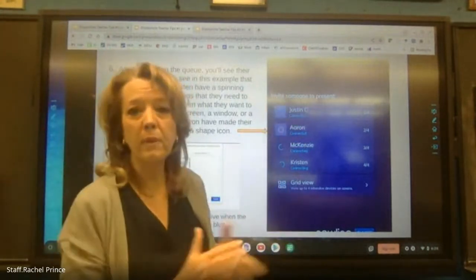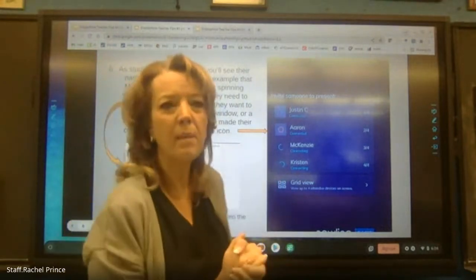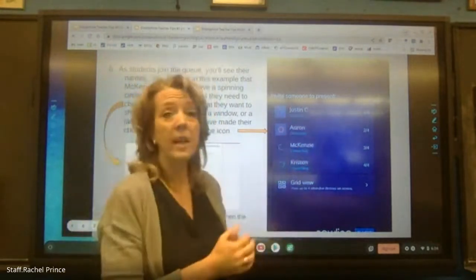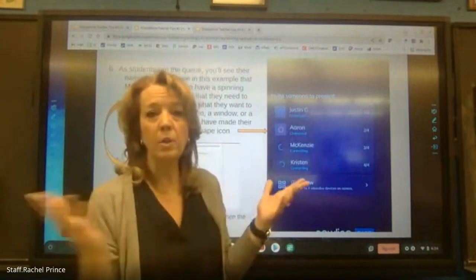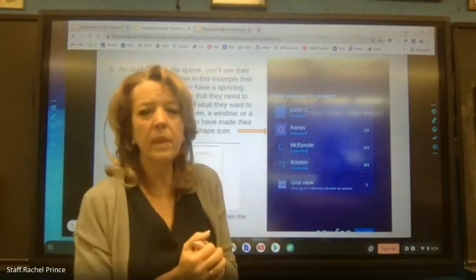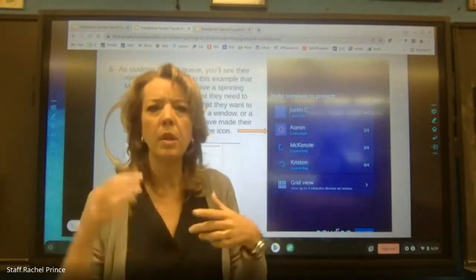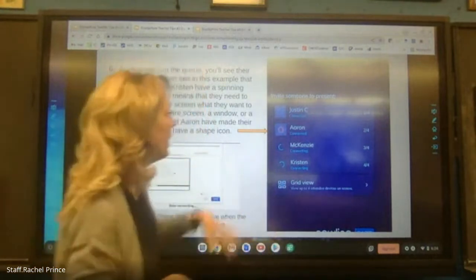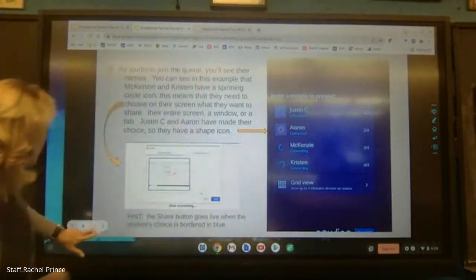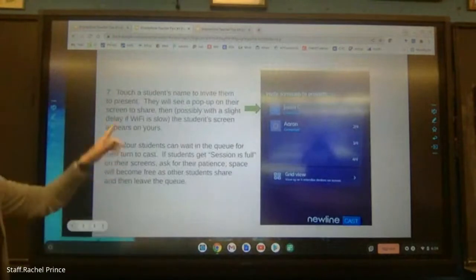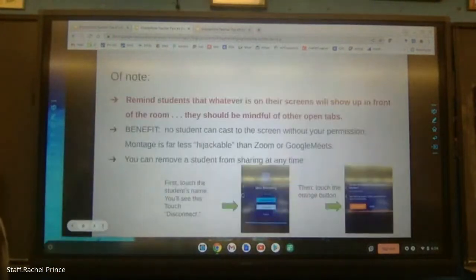If you have a little bit of a squirrely class, you have to let them know ahead of time. If you put in a silly name, I will exit you out and you won't be in. But again, that's that teacher-student camaraderie that you've built already. But I think it's fantastic. So they just choose what they want to share. You touch their name to invite them.